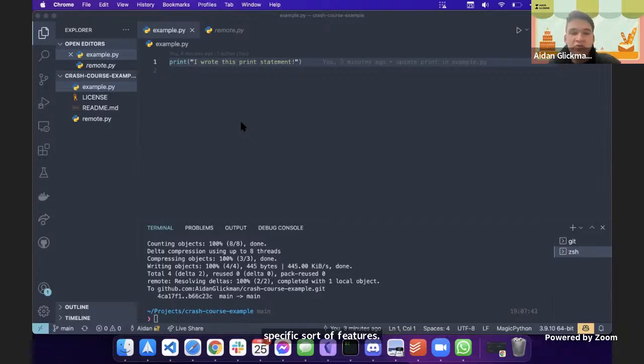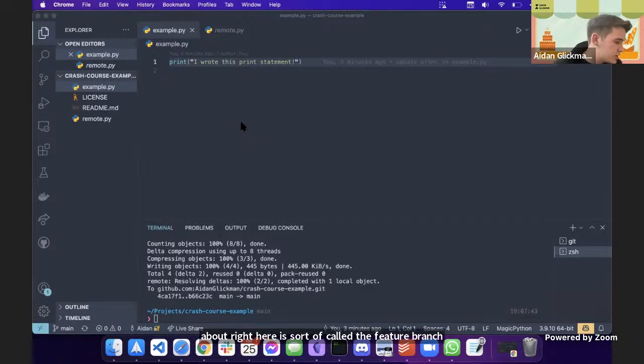So the design pattern that we're going to talk about right here is called the feature branch pattern. And to demonstrate this, I am really quickly going to draw something for people to be able to understand it a little bit better.